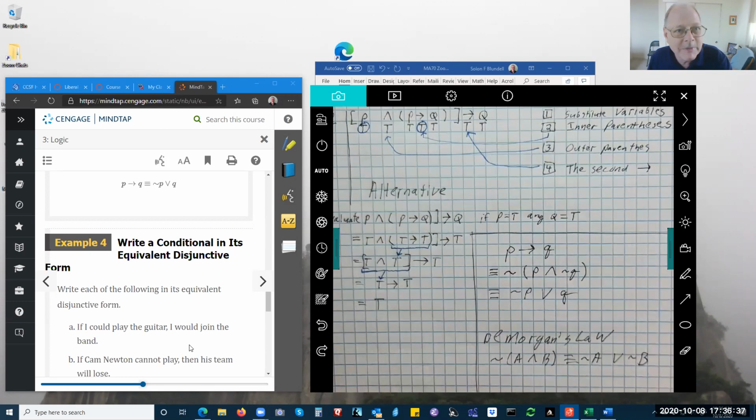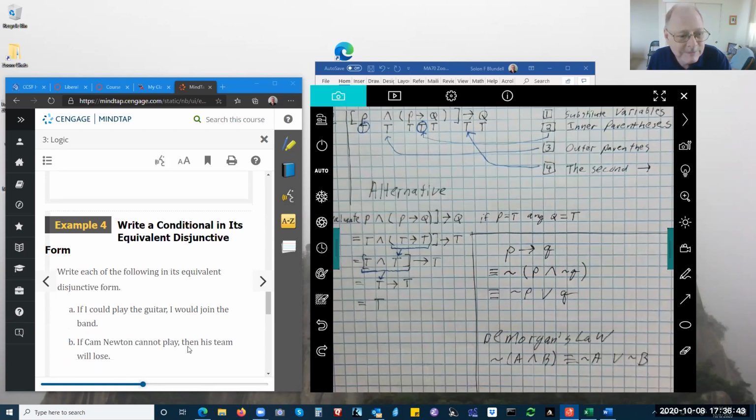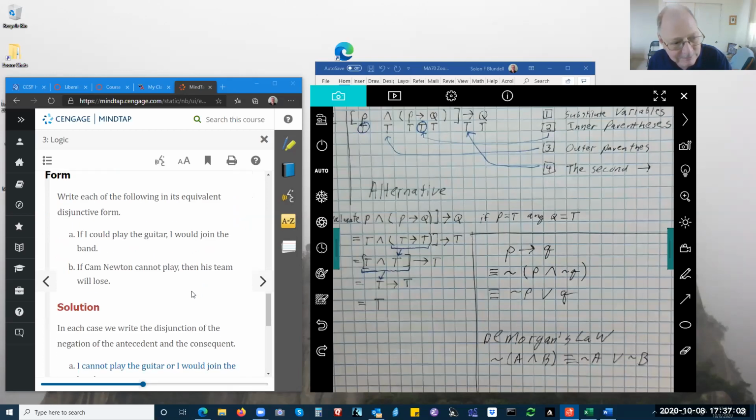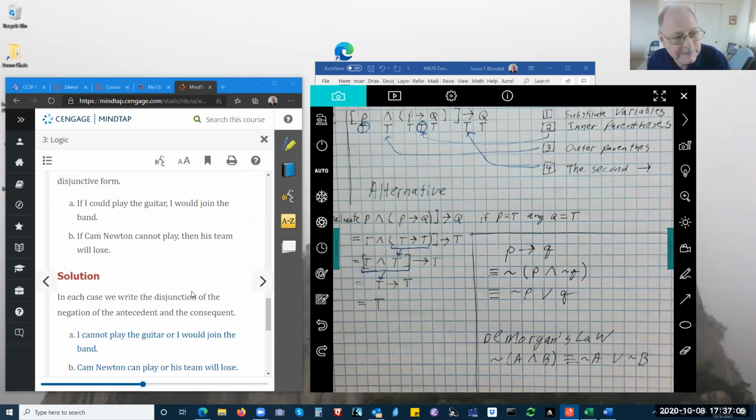One of those things has to be true. If Cam Newton cannot play, then his team will lose. Cam Newton can play, or his team will lose. It could go either way. Okay.